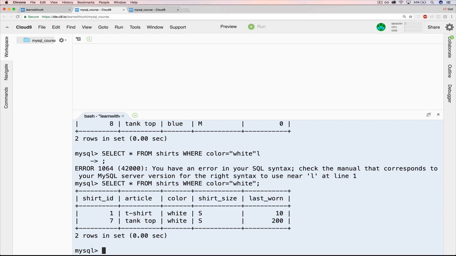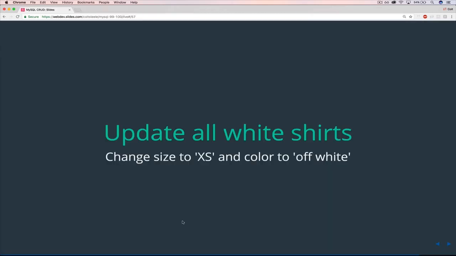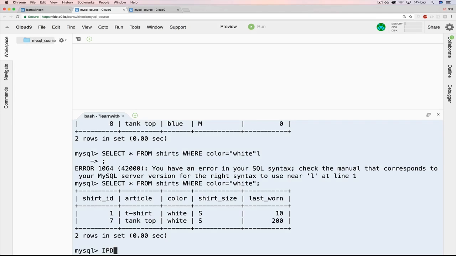So we want to change color to be off-white and shirt size to be extra small because we shrank them and we mixed them with colored stuff in the washing machine, so their color is now off-white. So to do that, let's start with the first part, update shirts, and we'll set color to be off-white. And then we'll do the second part with a comma, shirt size equals XS, extra small, just like that.